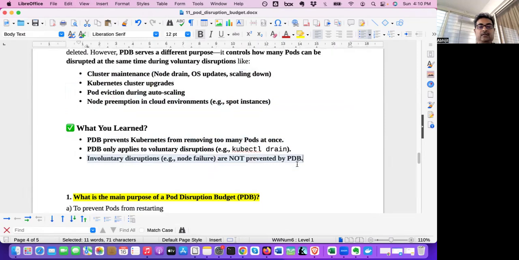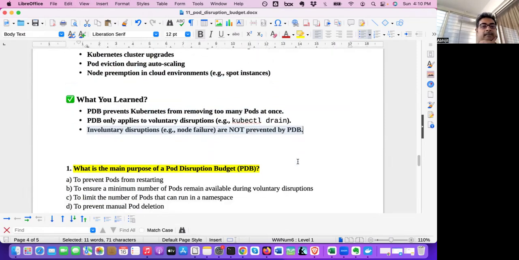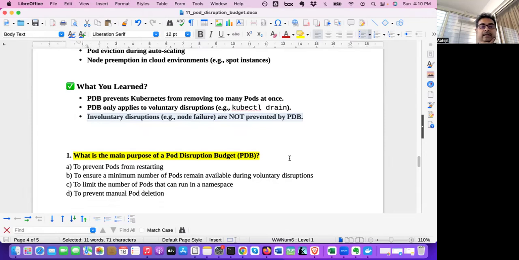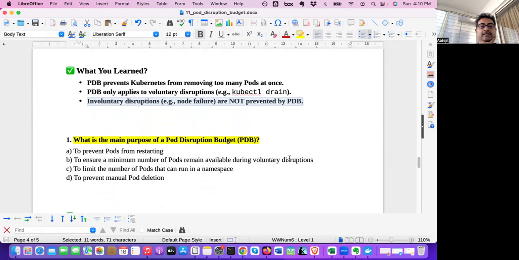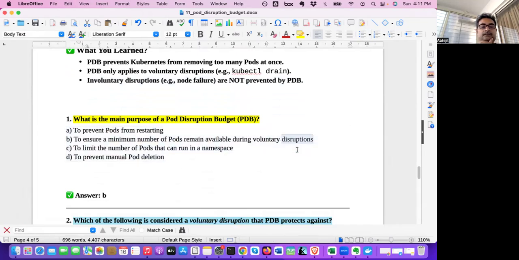So let's have a look at the quiz today. Let's go to the quiz section. What is the main purpose of a pod disruption budget? To prevent pods from restarting, to ensure a minimum number of pods remain available during voluntary disruption, to limit the number of pods that can run in a namespace, or to prevent a node from scaling. So the answer is B, to ensure a minimum number of pods remain available during voluntary disruption.